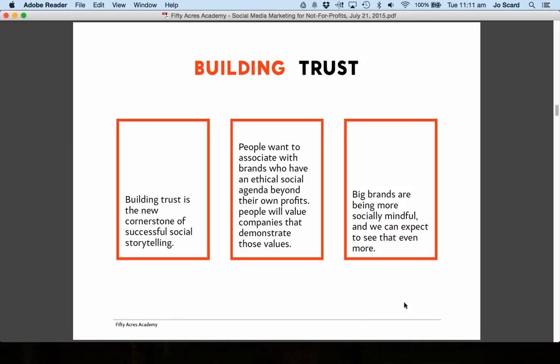So one of the things that I think is happening is companies, and this really is about the nexus between companies and not-for-profits, because often not-for-profits turn to companies and corporate partners for connections. And so this is really where those two things connect. Building trust is, I think, the new cornerstone of successful storytelling. People really want to associate with brands who have an ethical and social agenda that goes beyond their own profits. People will value companies that demonstrate those values.